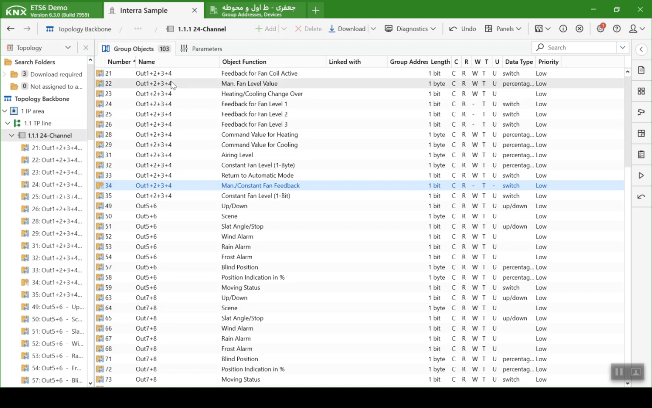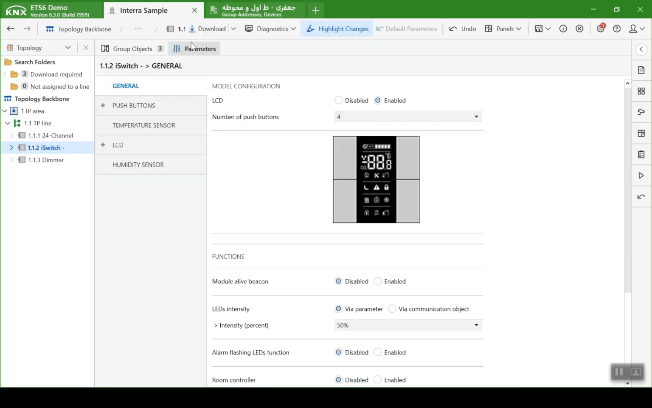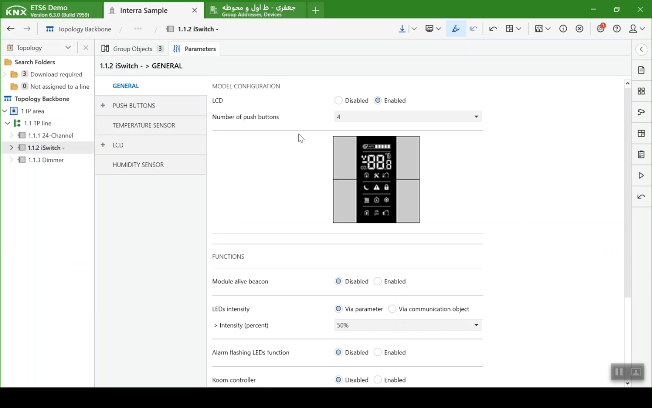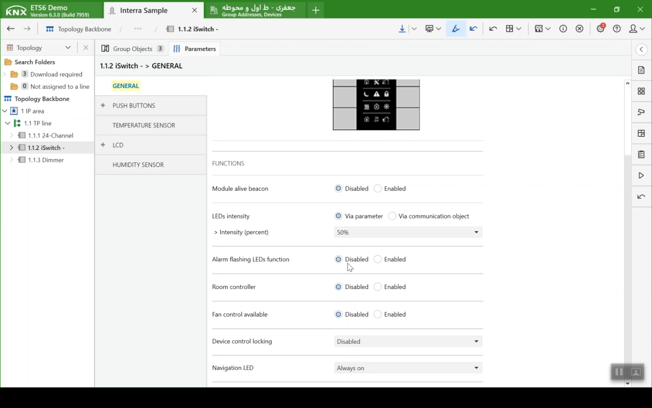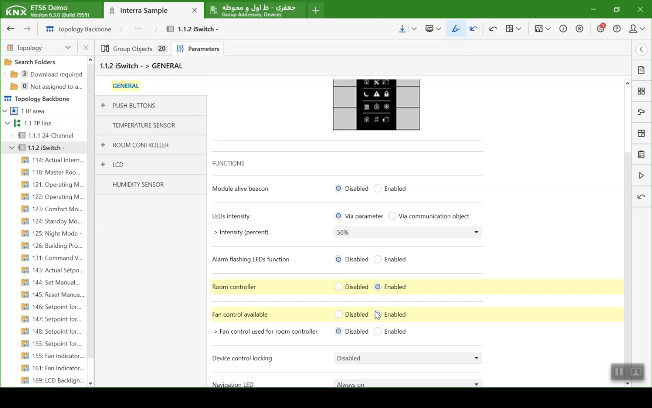So we have already generated the needed group objects from the fan coil actuator, or we can say the combo switch. Then we go to the thermostat. You can see the group objects are empty. We should tell the keypad. As you remember from the presentation, we have 8 buttons. You remember it? Good. So now I'm going to set that we have 8 buttons, and here I'm going to activate the room controller. The room controller is a closed loop controller, and I'm going to tell it that we have the fan control available, I mean fan control manually.